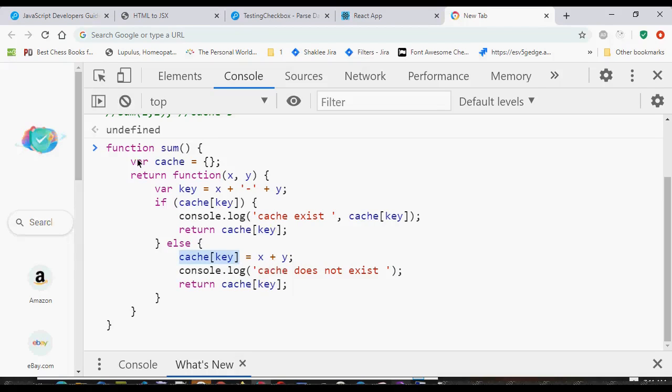So what we are doing, we are creating a variable inside the scope of this sum, and then we create a closure function. Since we are returning the function, this is called a closure function. And in that closure function, we create a key and check if cache of key exists. Then we return from the cache of key, else we calculate the x plus y, save it in the cache of the key, and return the cache of the key.